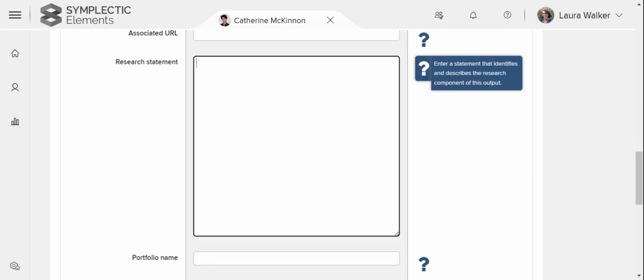The next field we have is the research statement field. So this allows you to enter the statement that identifies and describes the research component of your output for the NTRO assessment committee to review.